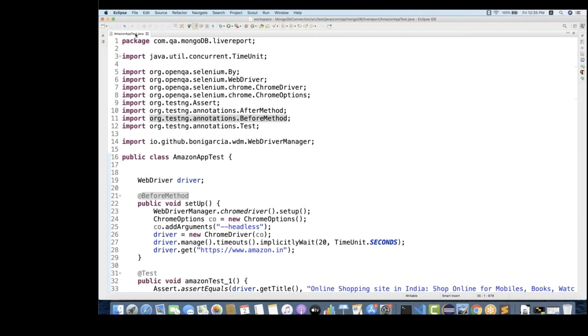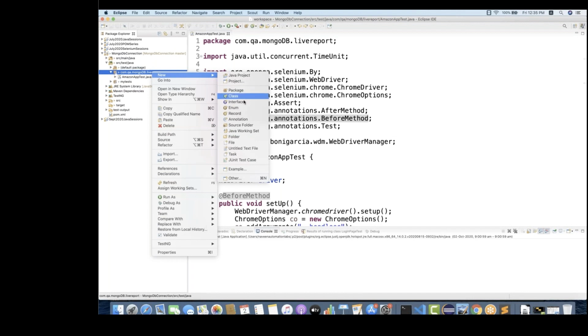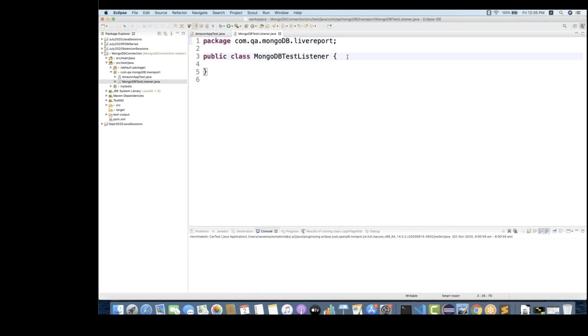Now what I have to do is create one listener, right guys? So in the same package I'm going to create a separate class, and this is my MongoDB test listener I'm going to create. And we know that a listener will be applied on any test when you execute it, and the listener will always be running in the background. It means whenever you are executing your test cases, it will be running in the background.